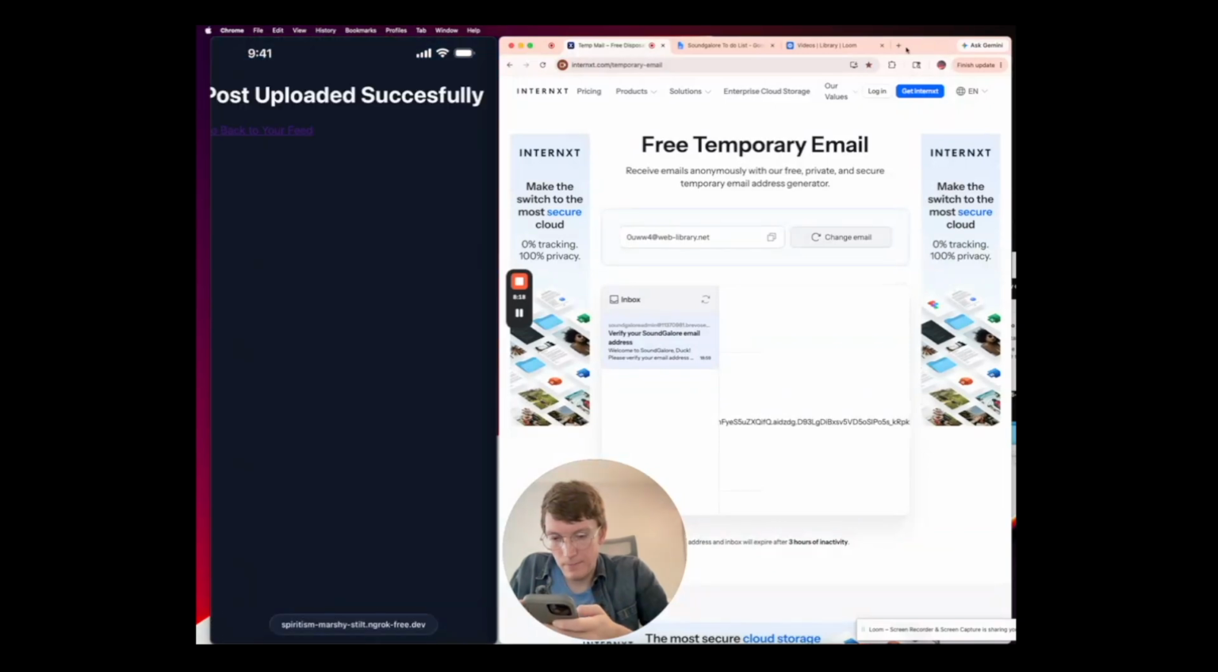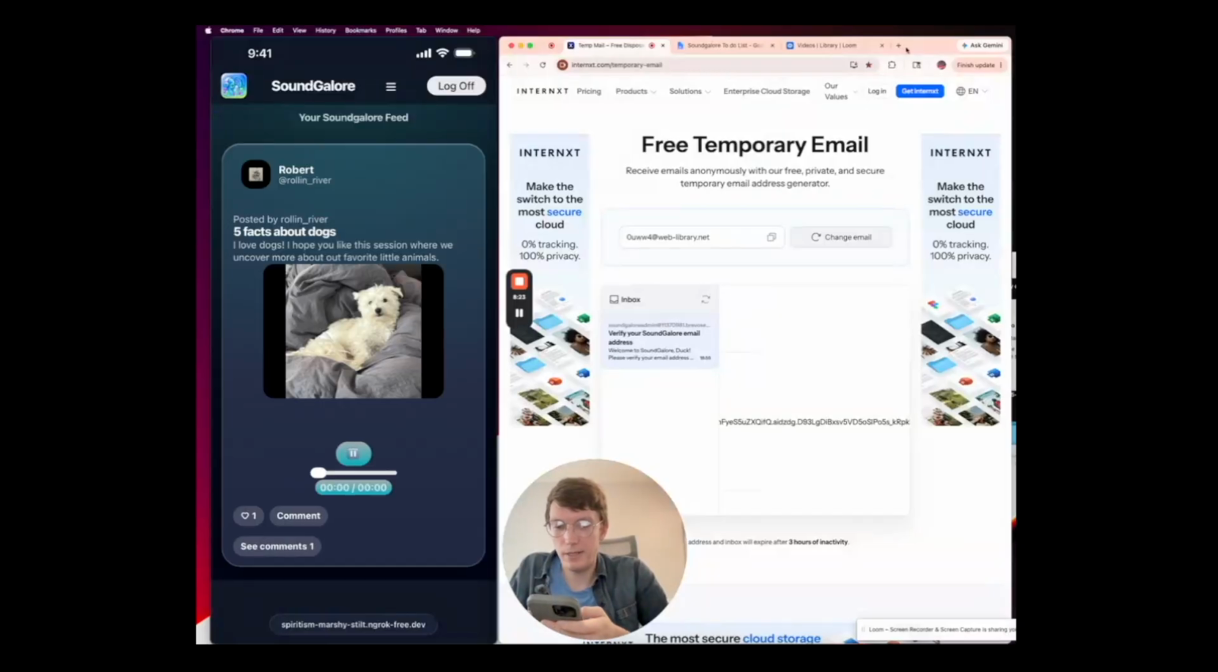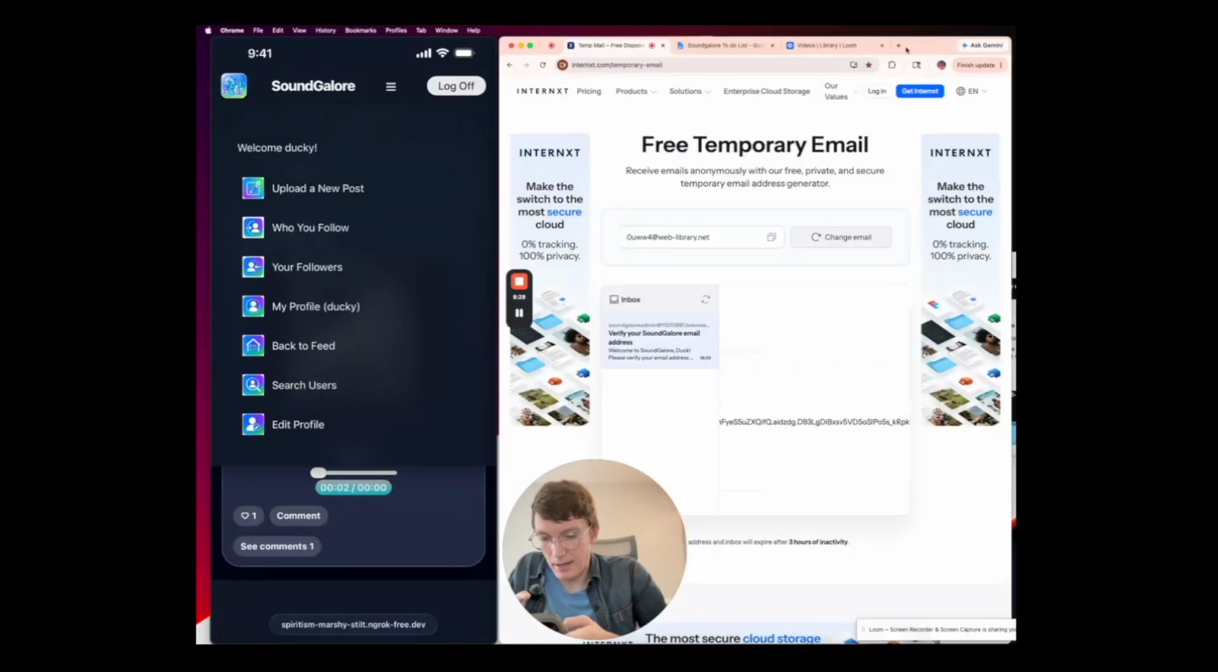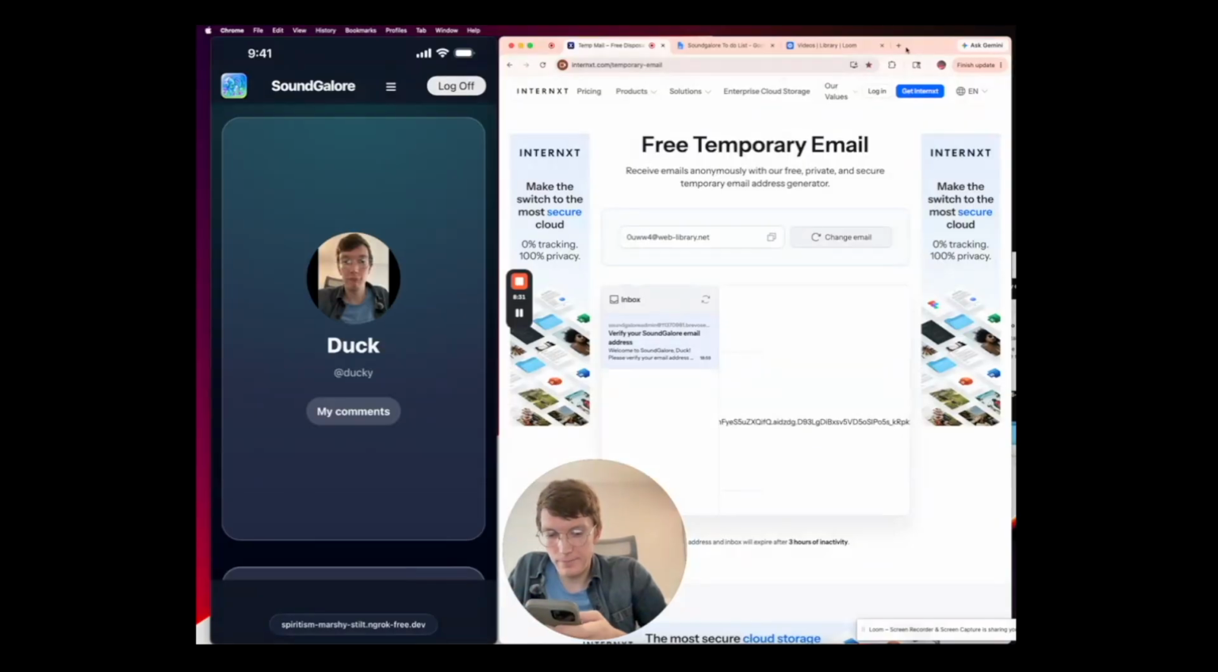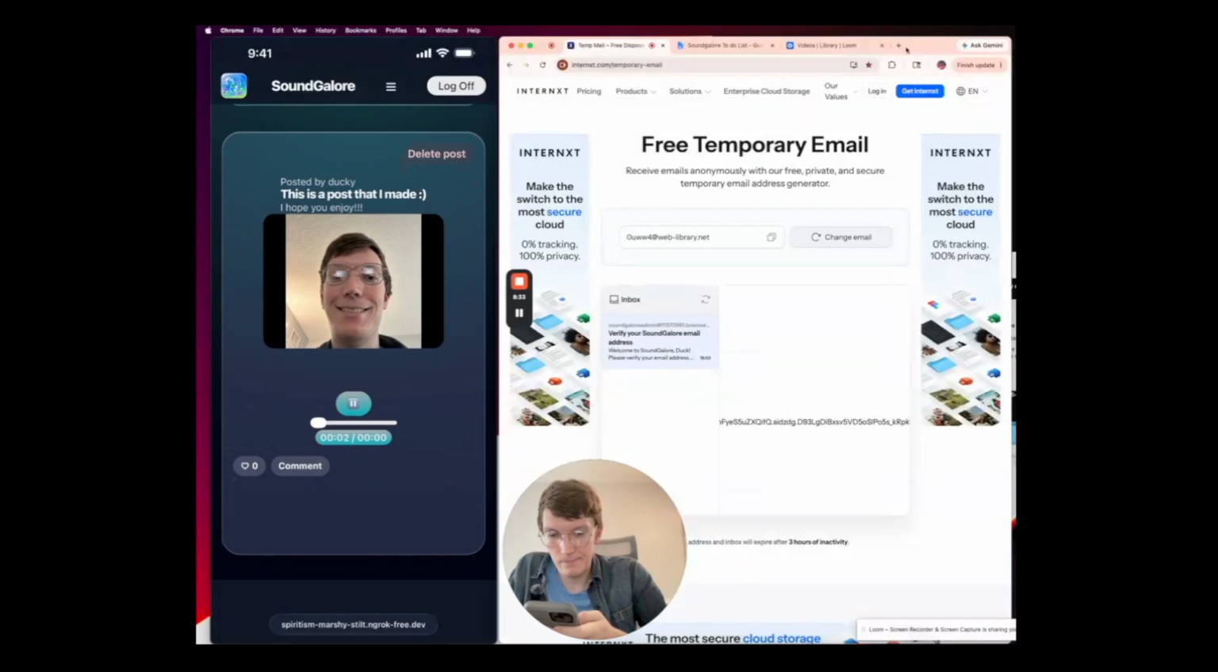We submit. It says the post was uploaded successfully. So we go back to my feed. I'm still seeing the post from the person that I followed. And then I can also go back to my own profile. This is an example post of something that you could post. And really good. And there's my post right there.